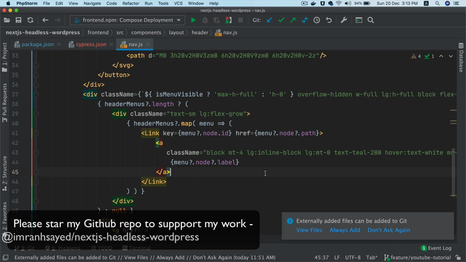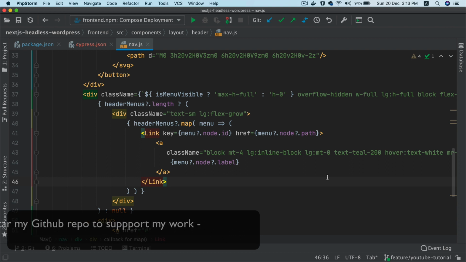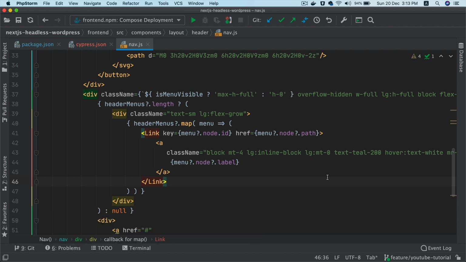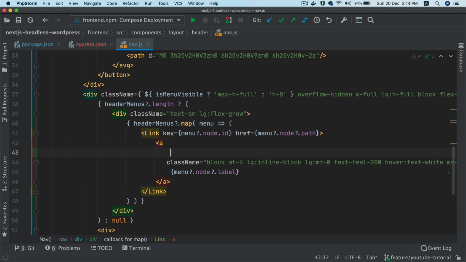Now what we need to do is add the data-cy attribute to the elements that we want to grab hold of. There are two elements that we want to grab hold of. The first one is the link for the navigation. So I'll put data-cy and make it equal to nav-item.